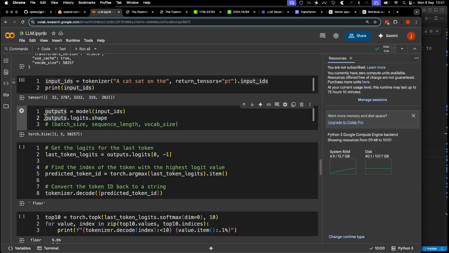Specifically, this output has something called logits. What do the logits stand for? These logits are just the raw, unnormalized output values before we apply the softmax to get the probability. This is the raw output. We also see the shape. The shape is batch size, sequence length, and vocabulary size. We have one sequence, one sentence, so the batch size is 1. The sequence length is how many tokens? That's 5, and then the vocabulary size is around 50K.